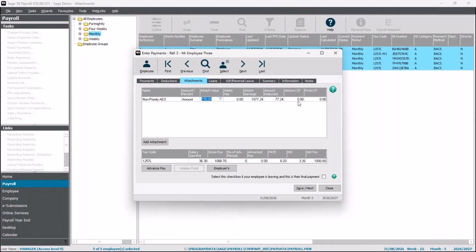But the difference with this one compared to child support, which is a priority order, is that there's no amount carried forward. So if it's non-priority, you don't carry forward, but the protected earnings still apply. If it's a priority order, amounts do carry forward, and they can then be deducted in future pay periods.